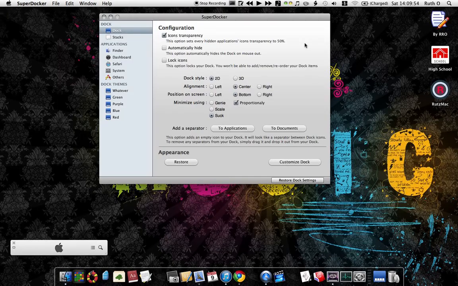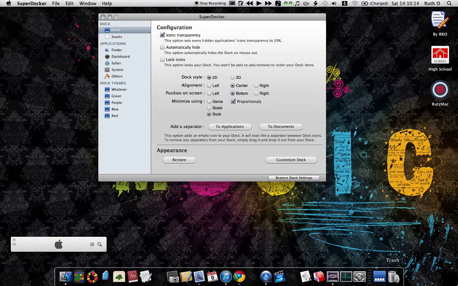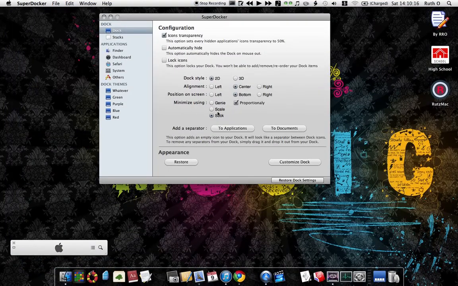SuperDocker is free, as I said, and it is a pretty good application. It does a lot of stuff for a free application. I'm just going to go over a few of the stuff. And in the dock section, you get to choose your dock style. I have it in 2D now, but you can put it back to 3D whenever you want. You can also select alignment, so you can move your dock to the left side or to the right side. Whoops. Or you can keep it centered the way I have it now.